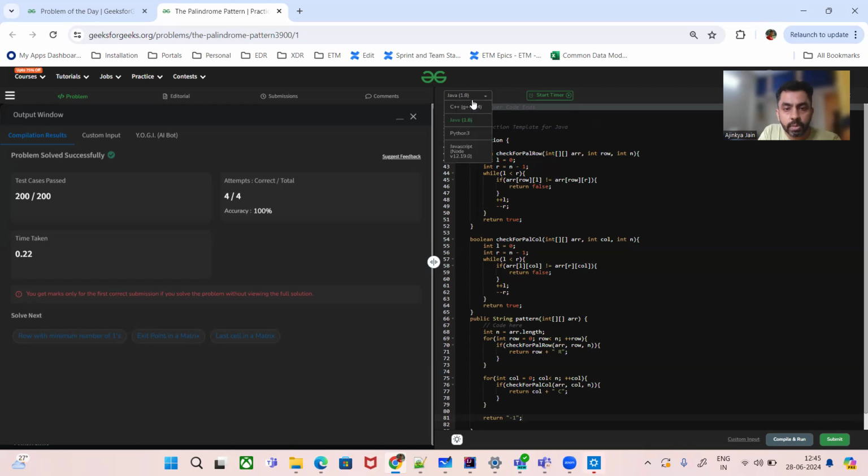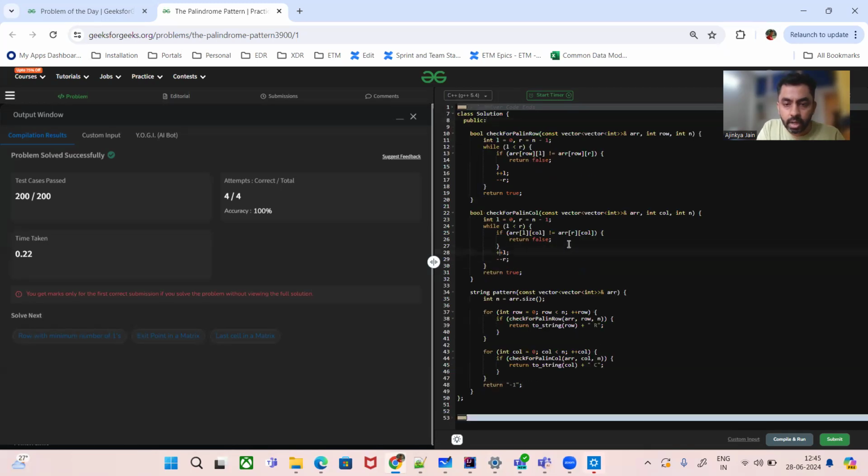Let me quickly show the C++ code as well. It's almost the same. The only change will be vector of vector, so here we take n as arr dot size and everything else is the same. The only difference is that we use to_string for the row. I'll also attach the code in the description, both C++ and Java. So this is the code.